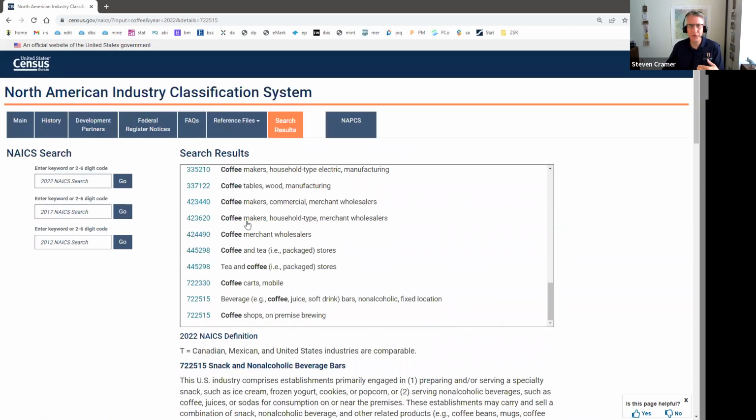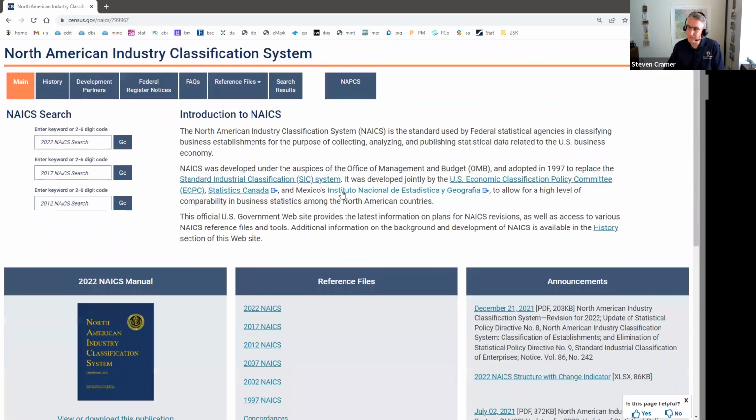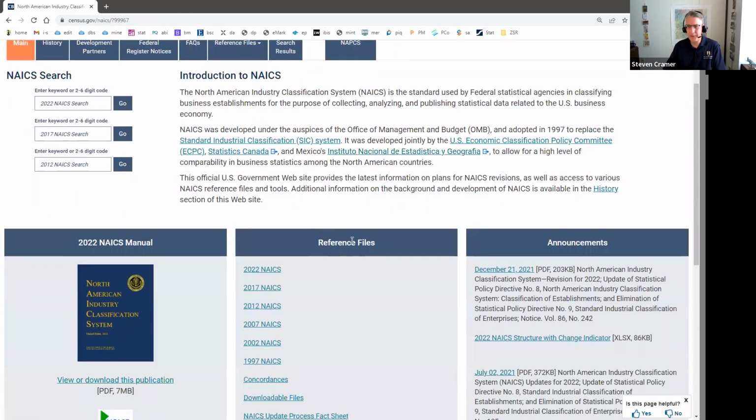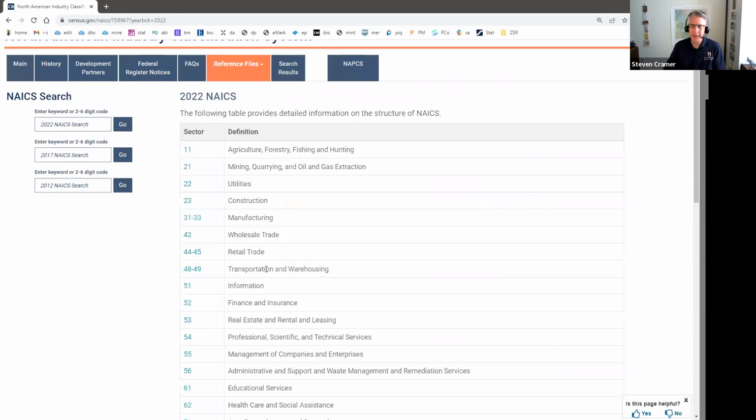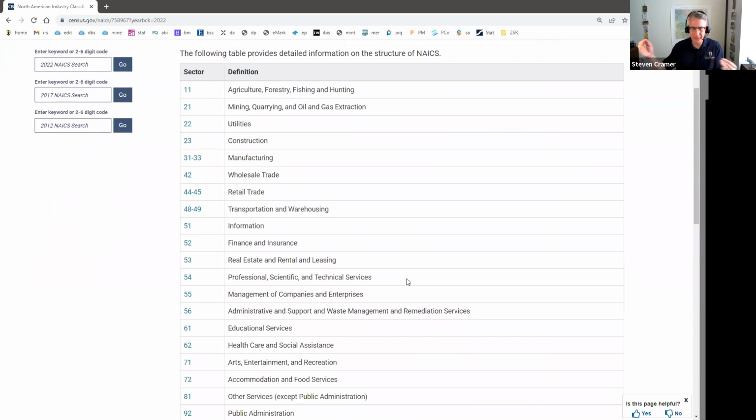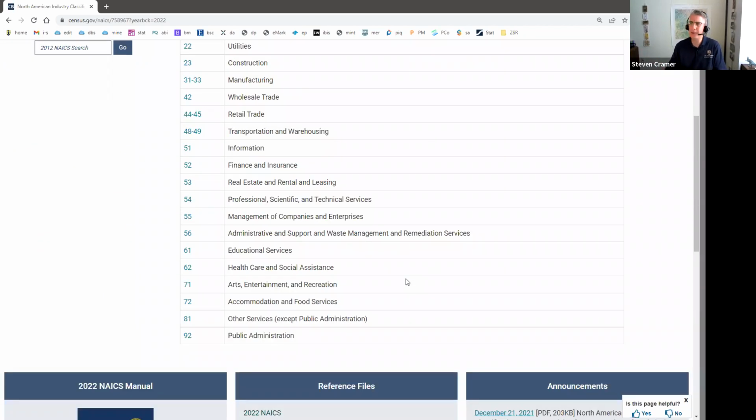One more thing I want to show you from the NAICS main page. This is not intuitive, but it's often useful. Notice reference files section. I'm not sure why they call it that, but there's a 2022 NAICS link. And this gives you the structures. I mentioned the 20 different sectors. So for example, final example here, I want to find restaurants. And how can you break that down by industry code?